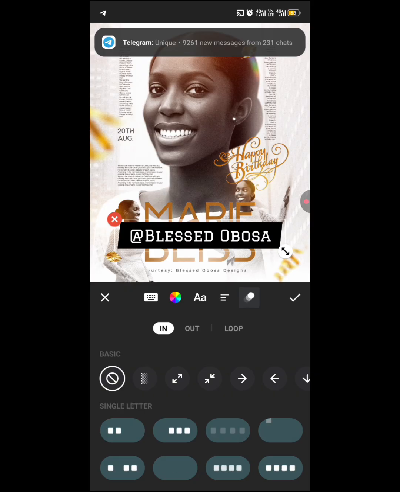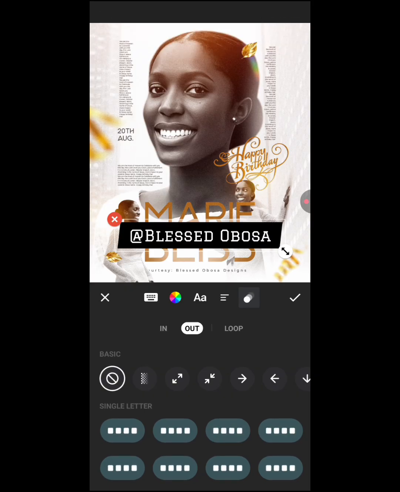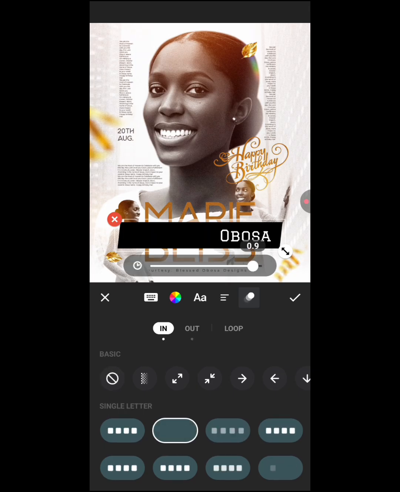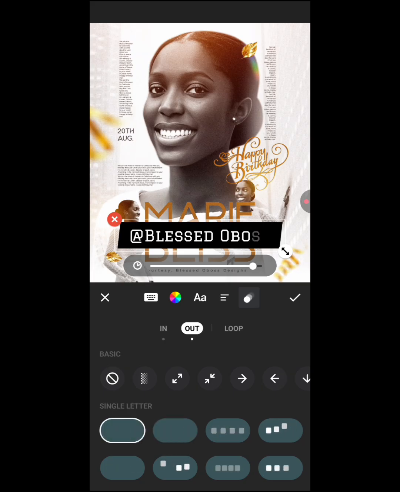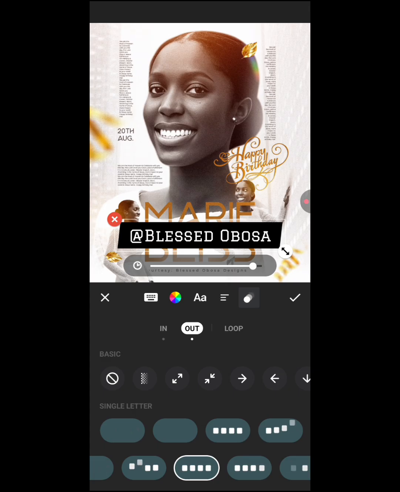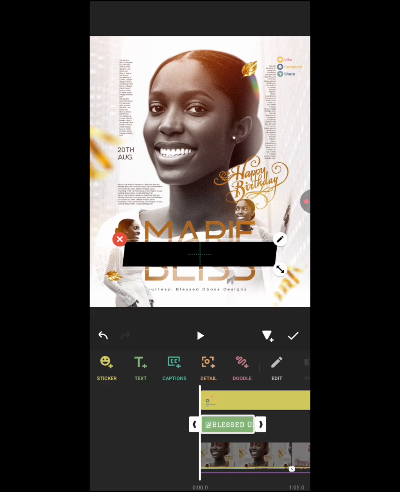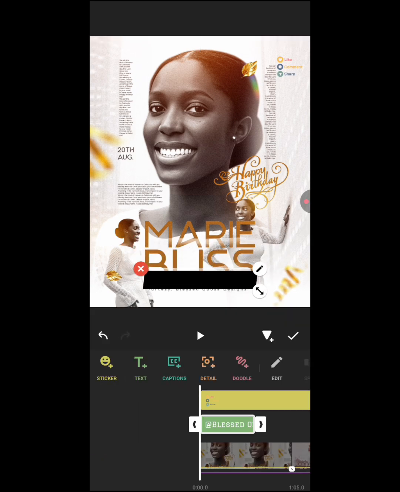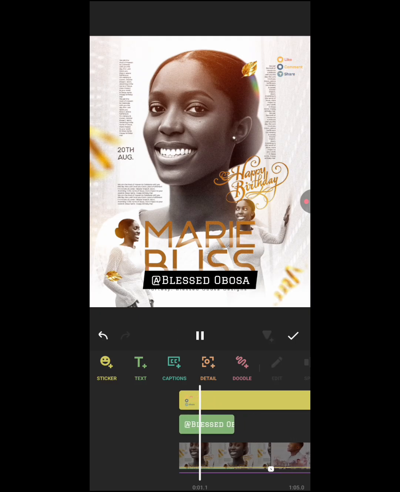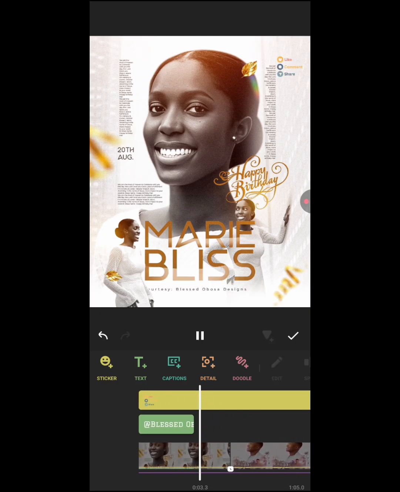Then for the motion, I want this thing, the in and out. For the animation, I want this thing to enter like this, or I want it to enter like this. That's for the in. Then for the out, I want this thing to leave like this, or leave like this. So that's exactly how it's going to display. Let's watch. Yeah, so that's just so simple.